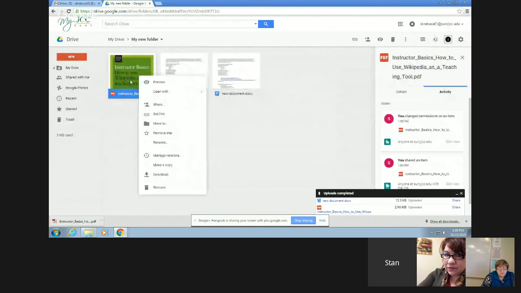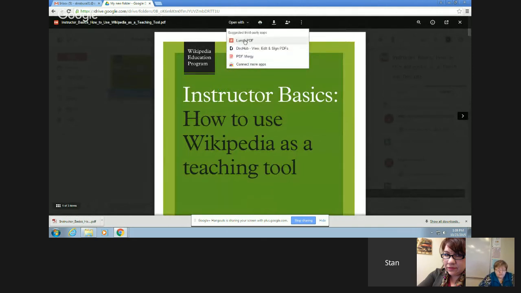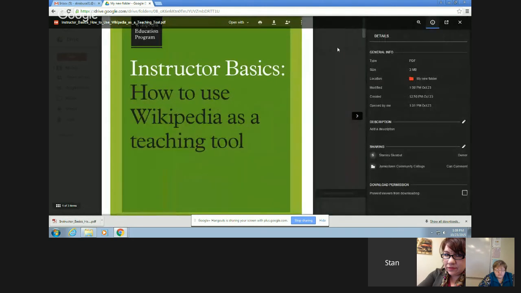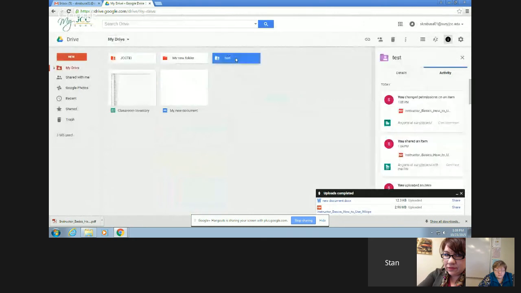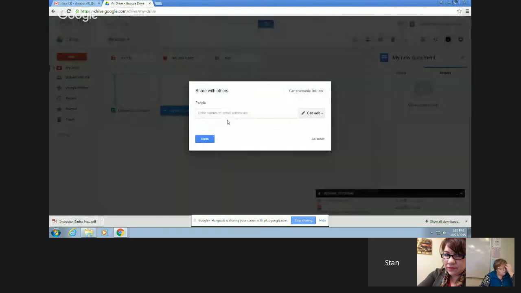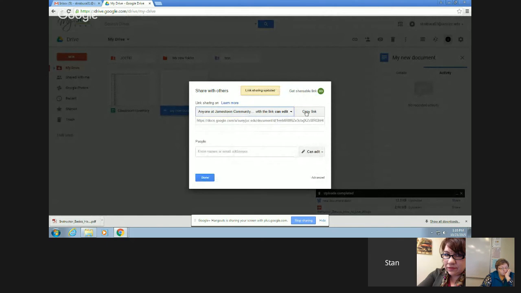And so if you open this, double click on it. Let's see, open with. This is probably a bad example of being able to add comments. Well, let me go back to my other one, and oh, we have this new document here. I'm just going to share that, and I'm going to create that shareable link where anyone in the Jamestown community can edit, and done.